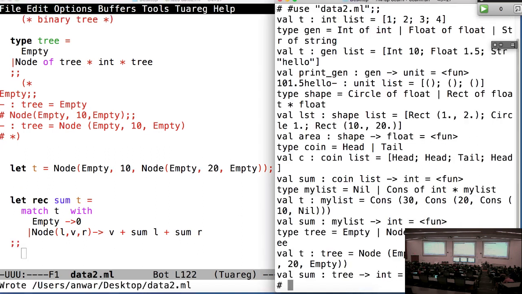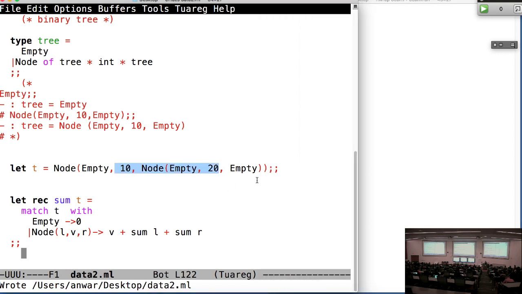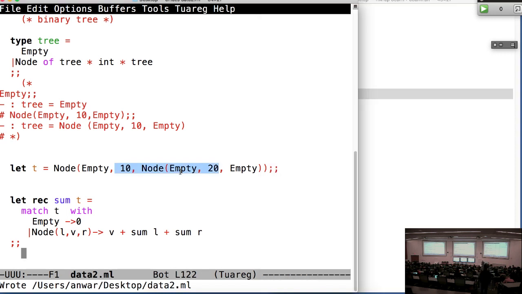So now I load it. Now let's say sum t. What will it be? That is 30, because in this tree I only have 2 nodes, 10 and 20. But that tree could be a huge tree. It still calculates a sum. I just match a node, get the left child, the right child, and process it recursively.